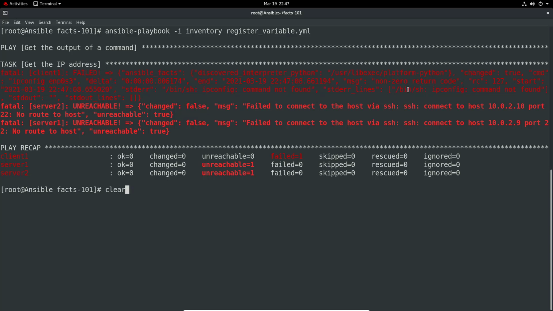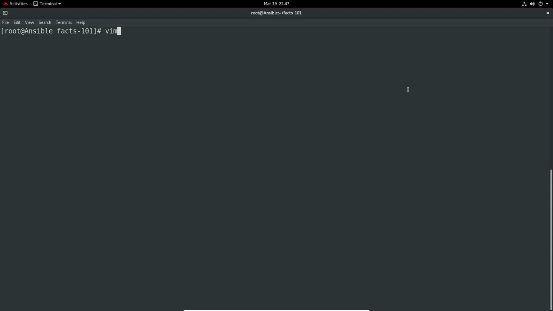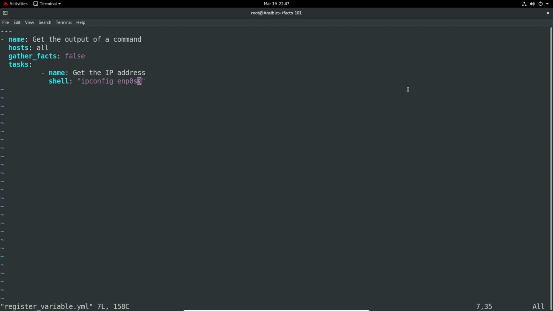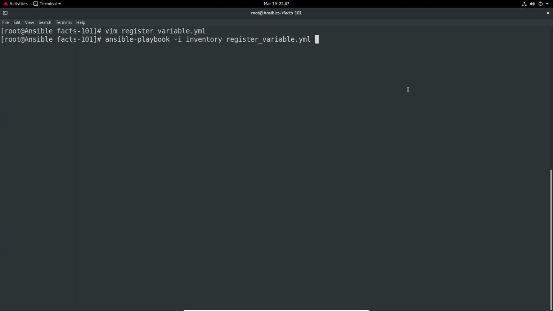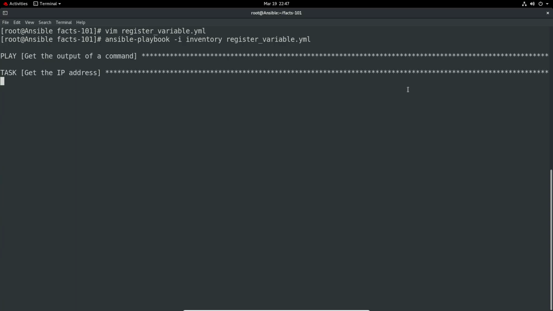That's because I've been working on Windows systems pretty recently. Yeah, ipconfig, that's not going to work at all. Let's just do an ifconfig and write quit here. Let's try that again. That looks better.